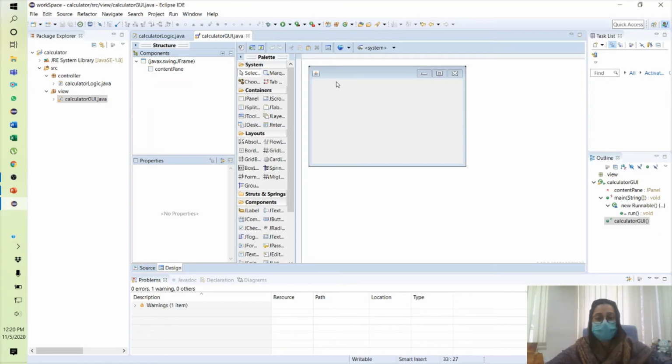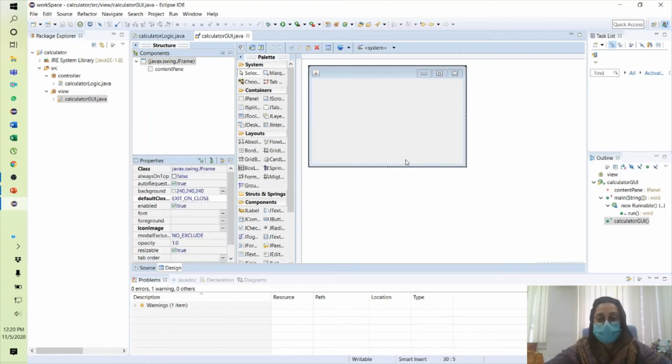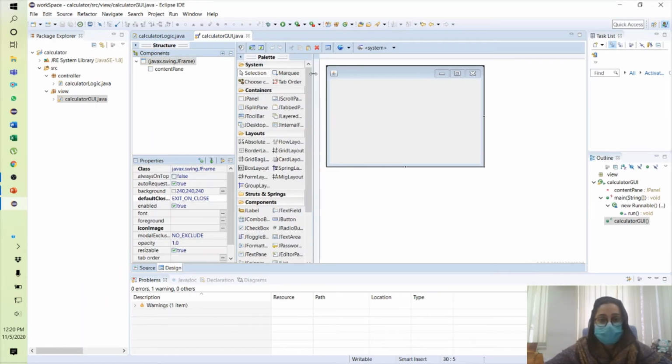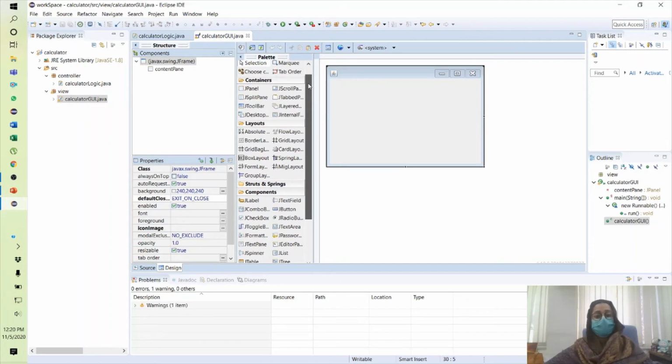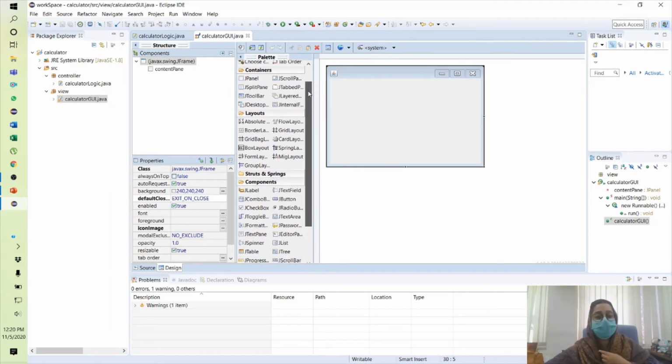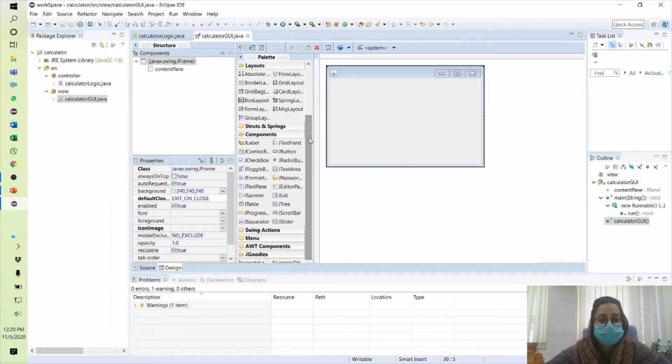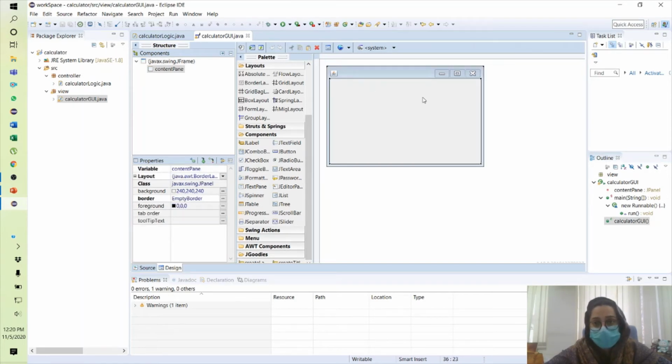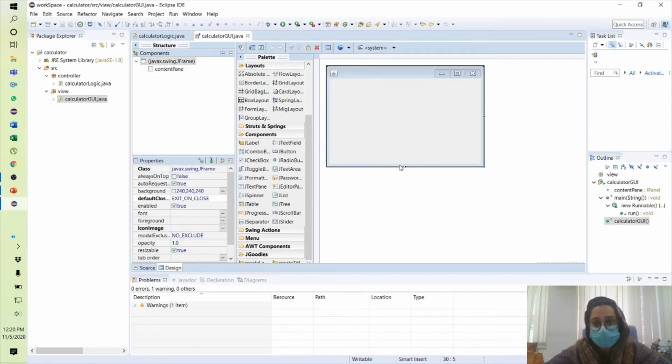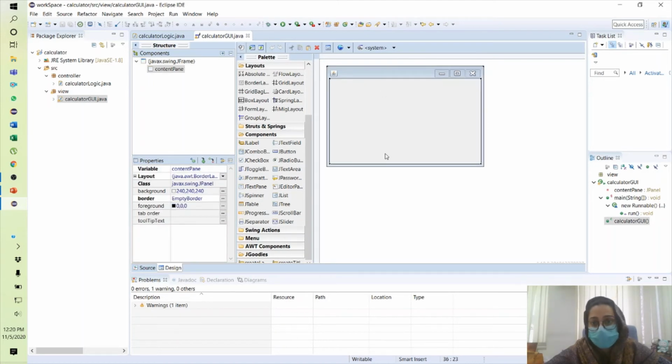So here you can see that I have a frame right here, and I have certain palettes like system, containers, layouts, and then components like JLabel, text fields, combo boxes, check boxes, buttons, some swing actions, menu components, goodies, and etc. We have so many things. So this is basically a JPanel. This is a JFrame. This whole thing is a JFrame, and this particular thing is a JPanel.